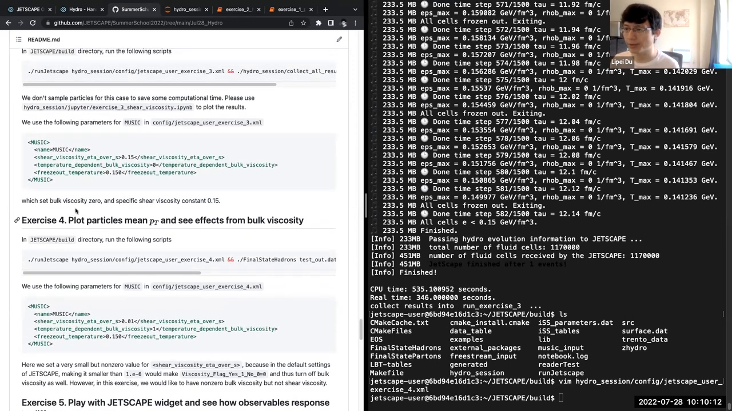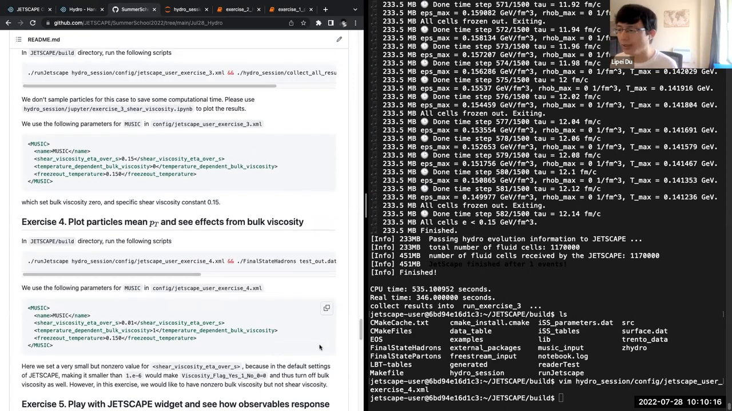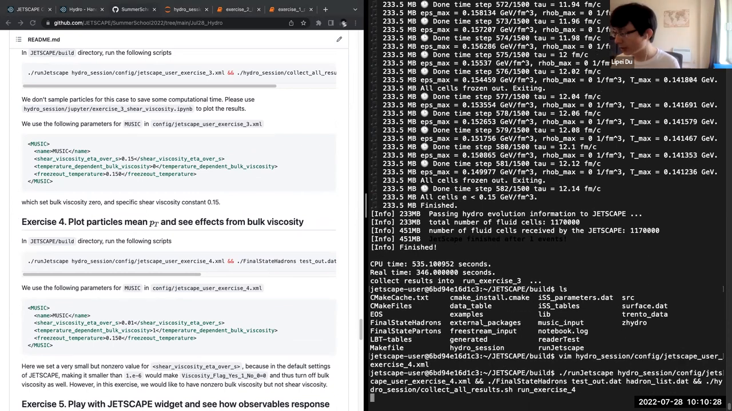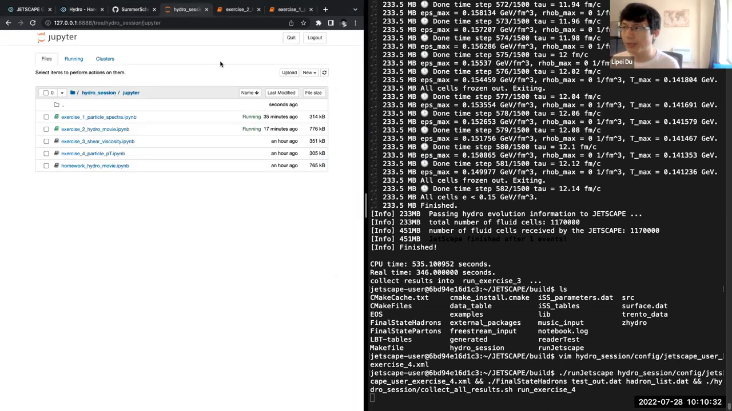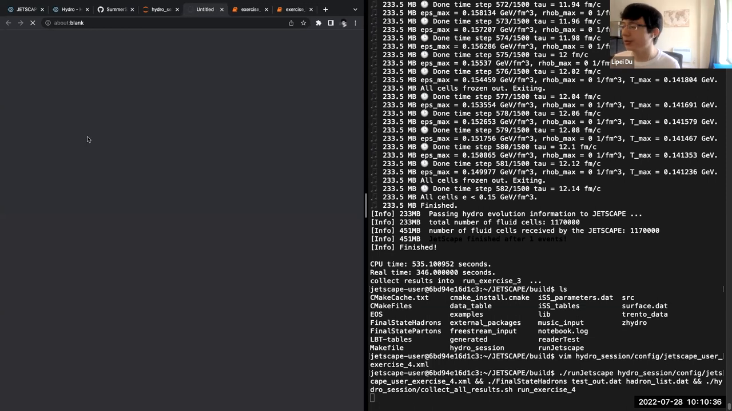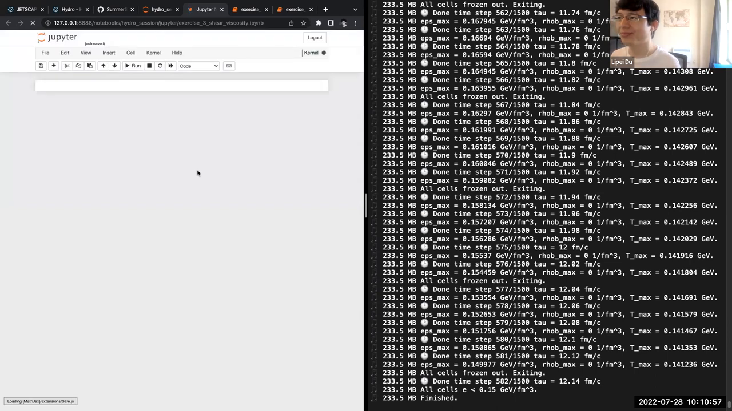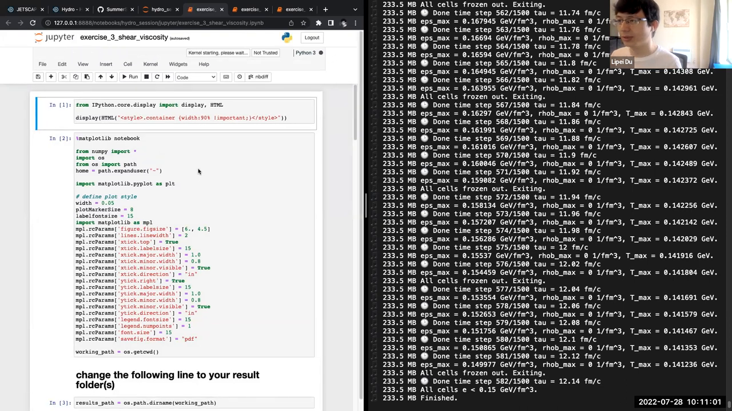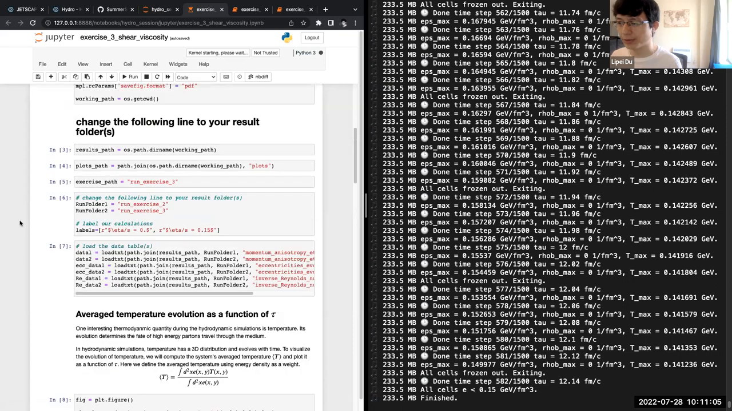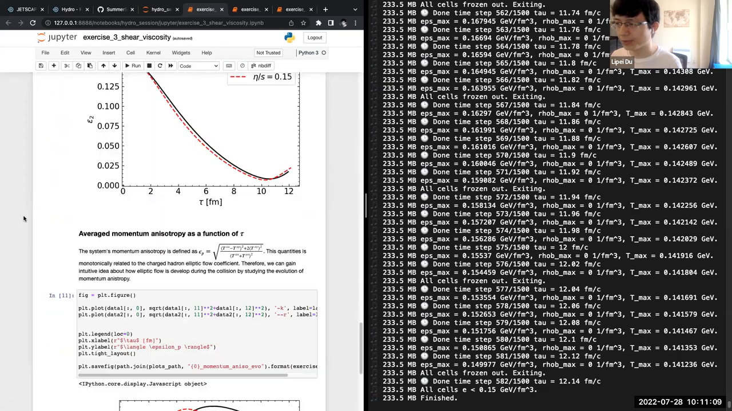All right, so I have finished the exercise 3 run finally. We will make some plots with that output. Before that, let's start running exercise 3. Just let the code run, and then we can go to the Jupyter notebook to make some plots. So let's open the Jupyter notebook for exercise 3. It's really slow today, not sure why. All right, now we have this Jupyter open, and we will make some plots from the hydro evolution.